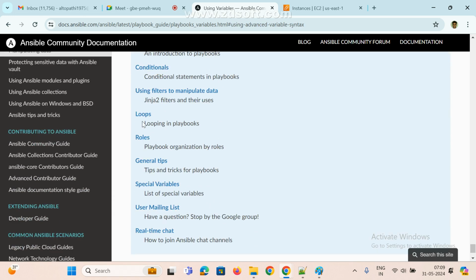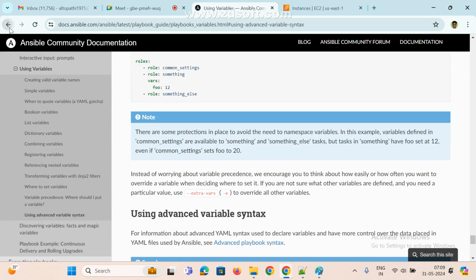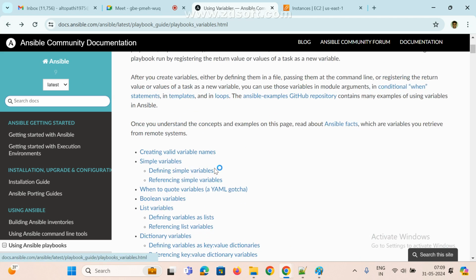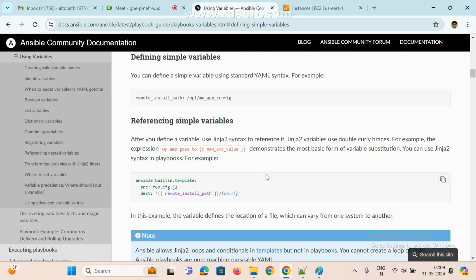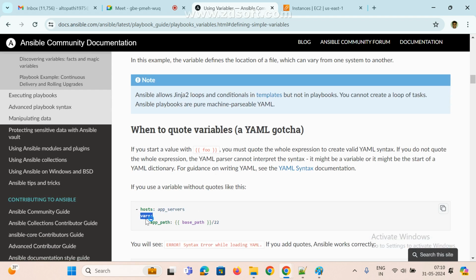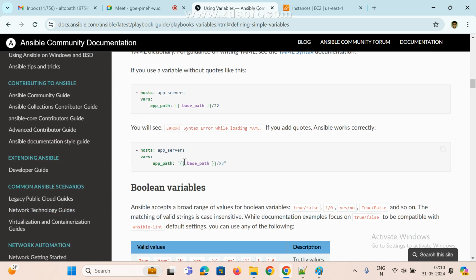If you want to, we can declare loops and all roles wherever you want. Just first you need to know how to declare a variable and how to call that variable. If you click on defining simple variables, this is the syntax of how it will work. Under variables, just call that variable name wherever you want.